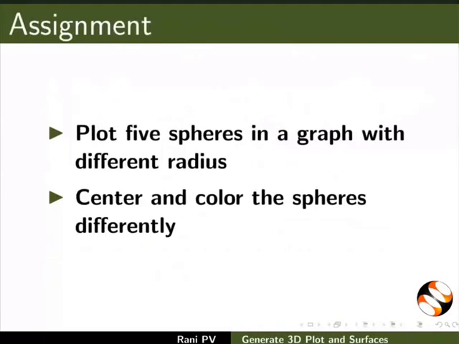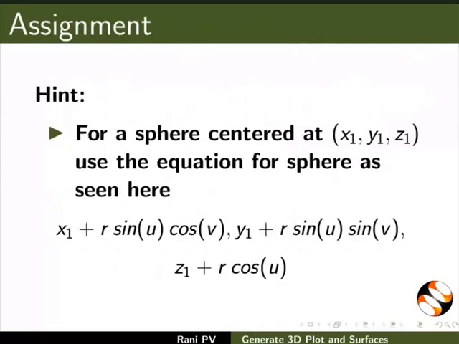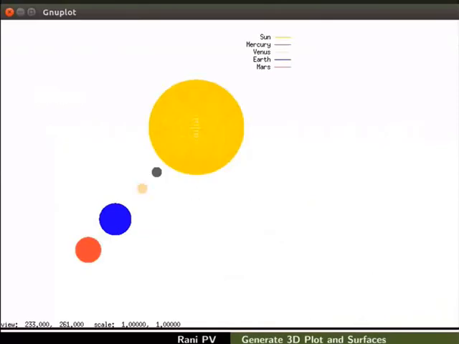For assignment, plot the following. Plot 5 spheres in a graph with different radius. Center and color the spheres differently. For a sphere centered at x1, y1, z1, use the equation for sphere as seen here. Your completed assignment looks similar to this.